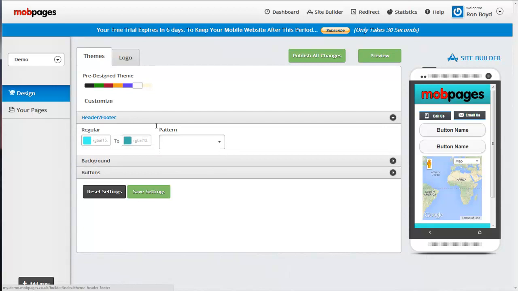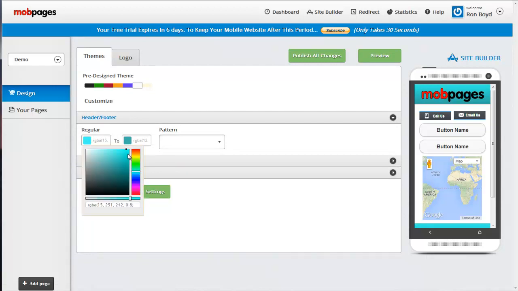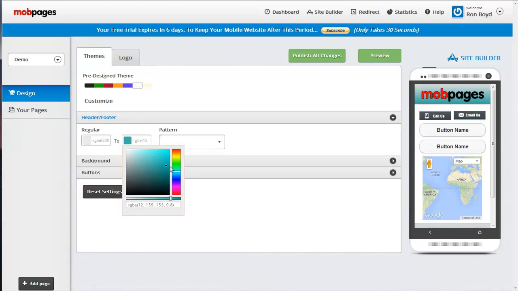And I'm also going to pop back to the header and the footer, and I'm just going to change those back to the light grey colours with a very, very slight gradient.